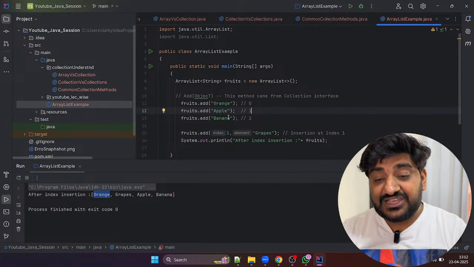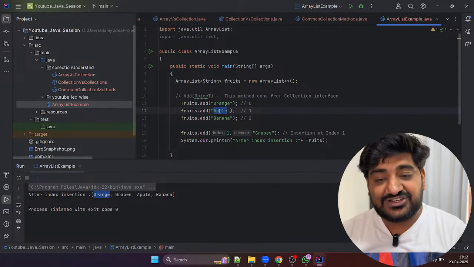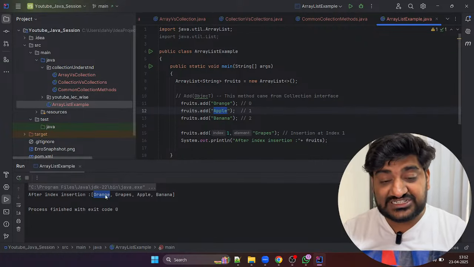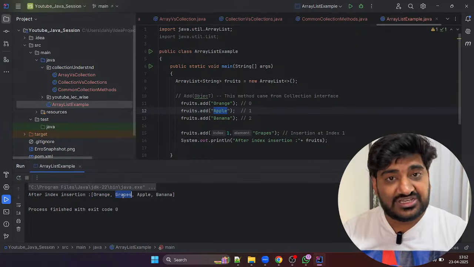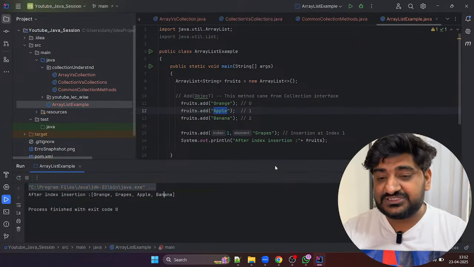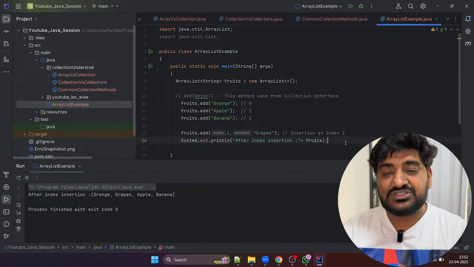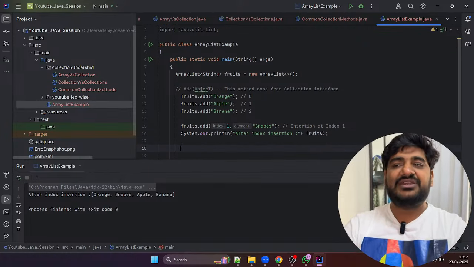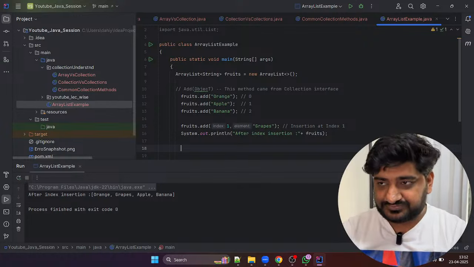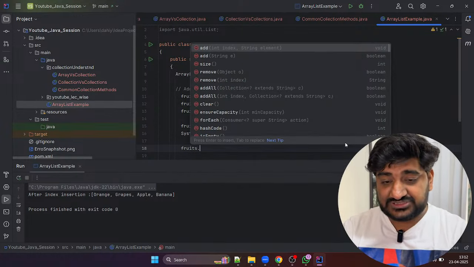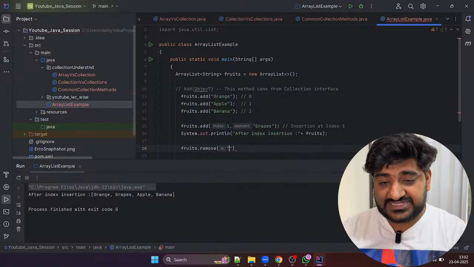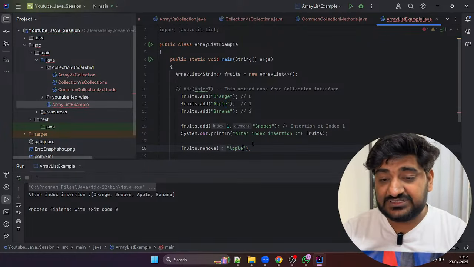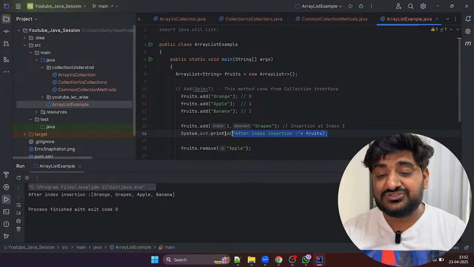For example, intentionally I have removed apple from this. So how does the string look like? Orange, grape, and then banana. So this is how the program looks like. So let's remove the same and check the value. So fruits dot remove, let's say intentionally I have removed apple. So this is what the values look like.